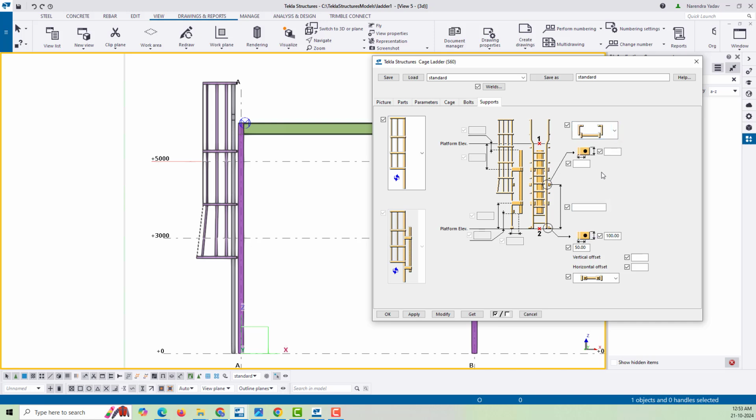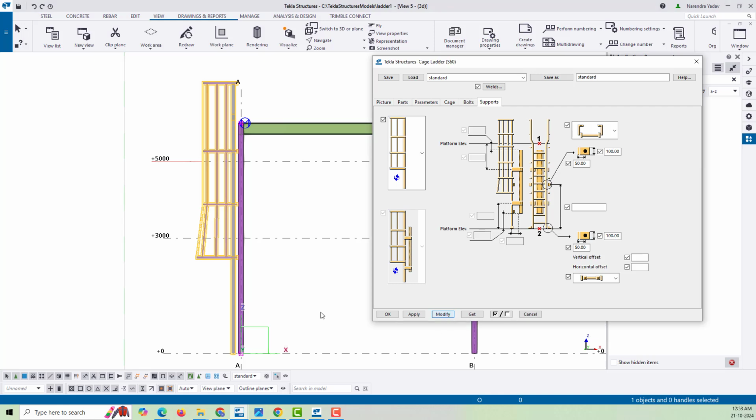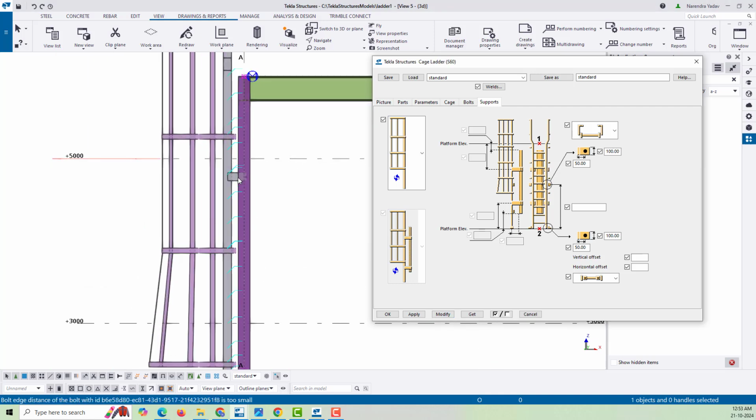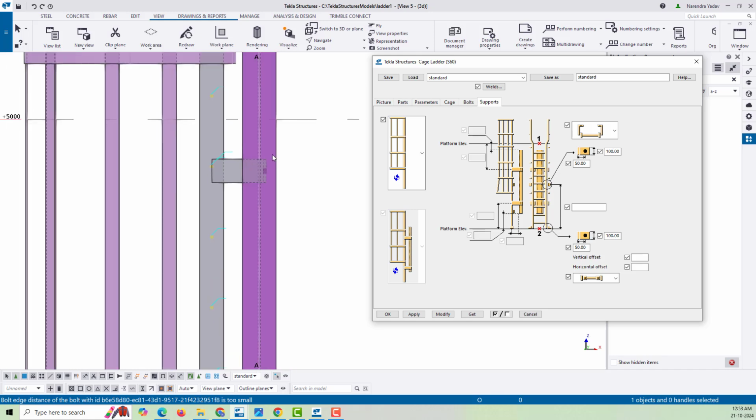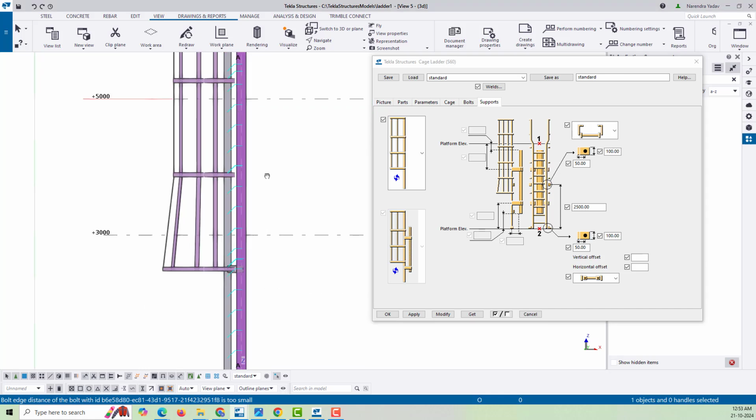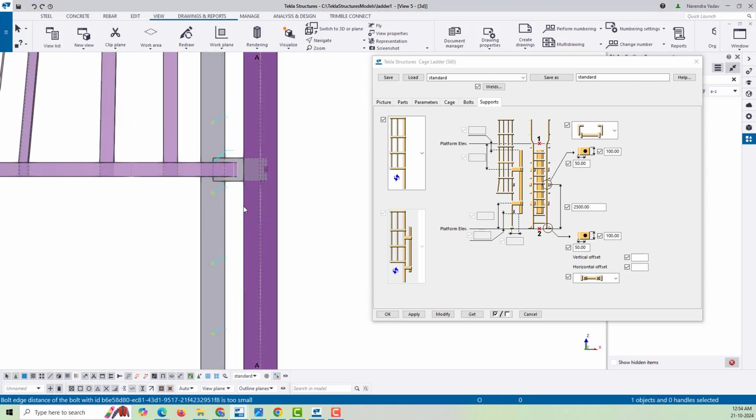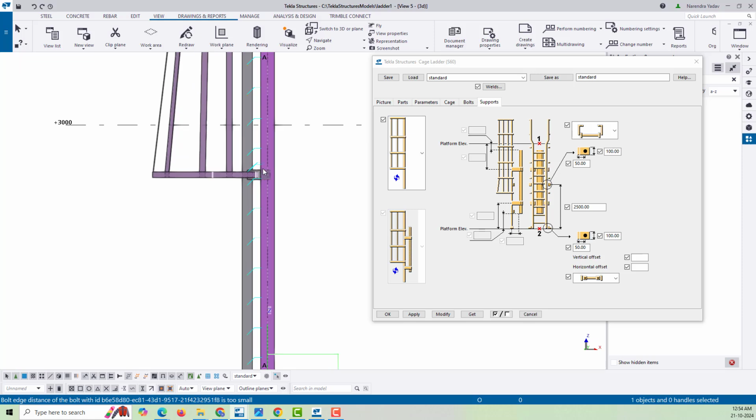Now click on the support, distance of this plate and the hole position. Click on the ladder, then click on modify. Here we can specify the mounting of this support bracket from the bottom of this ladder. Suppose we are putting it around 2.5 meter. Then 2.5 meter from the bottom of this ladder, the support will be created here.